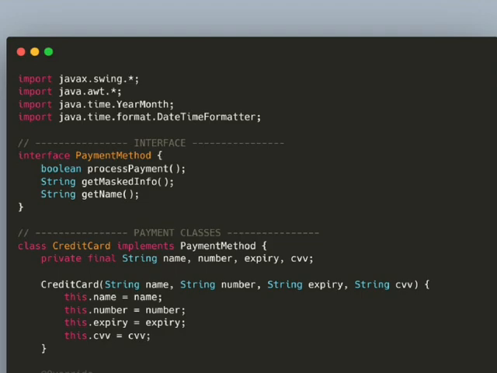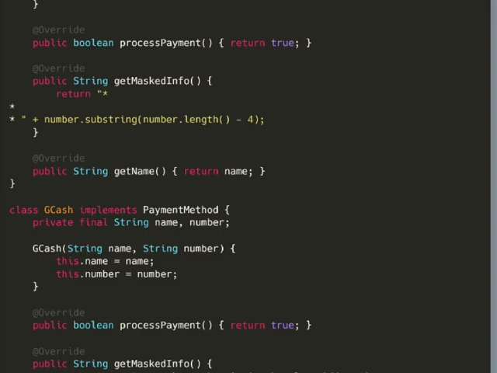So the next one is class CreditCard. This class represents a credit card payment. Because it implements the interface, it must define all three methods. So we have here name, number, expiry, and CVV. Then it returns asterisks, so this one hides everything except the last 4 digits.